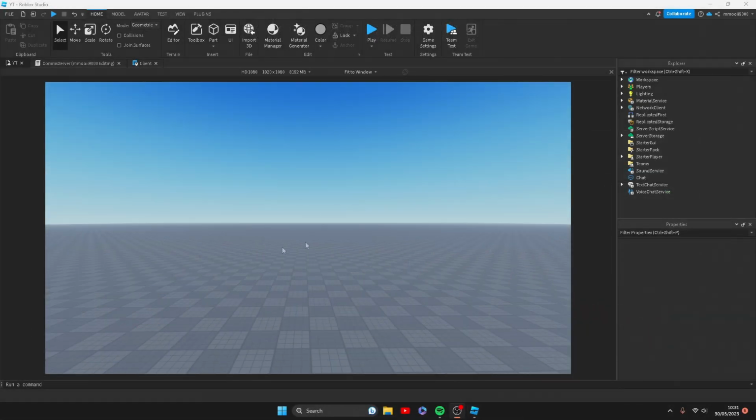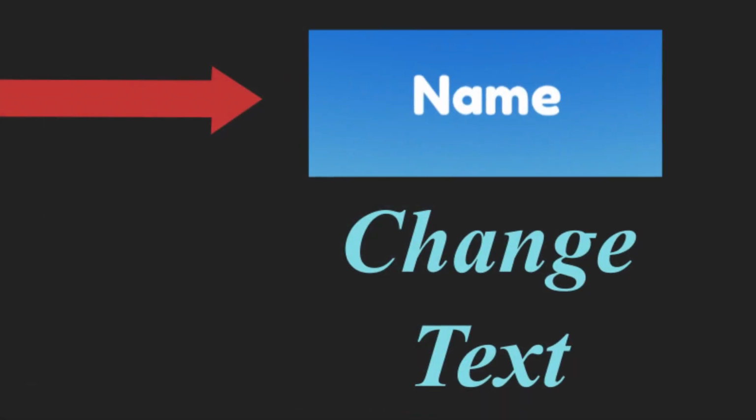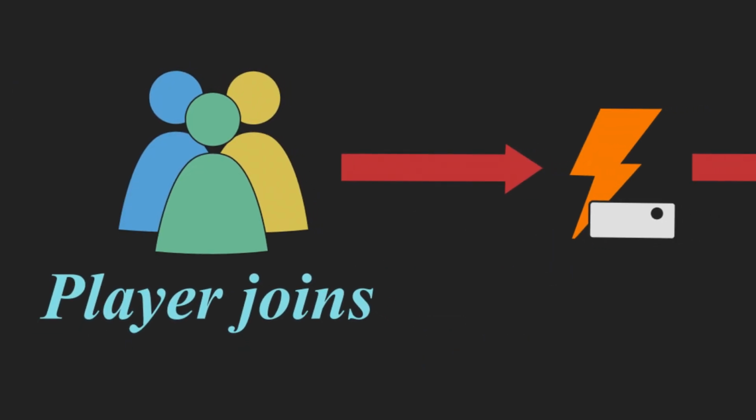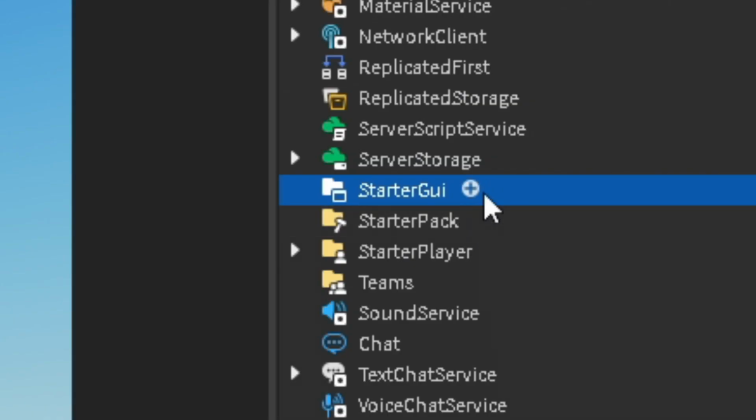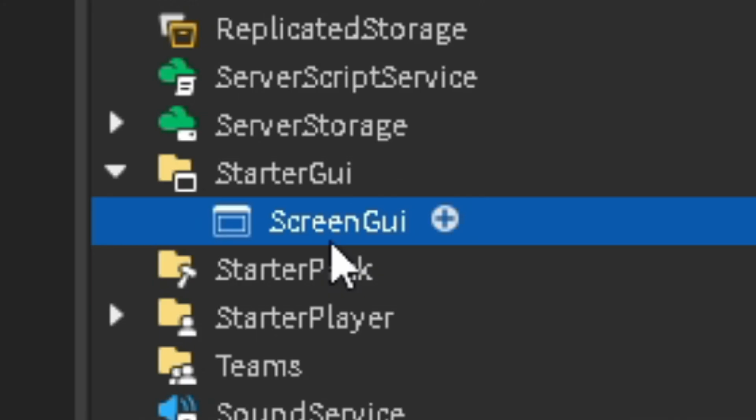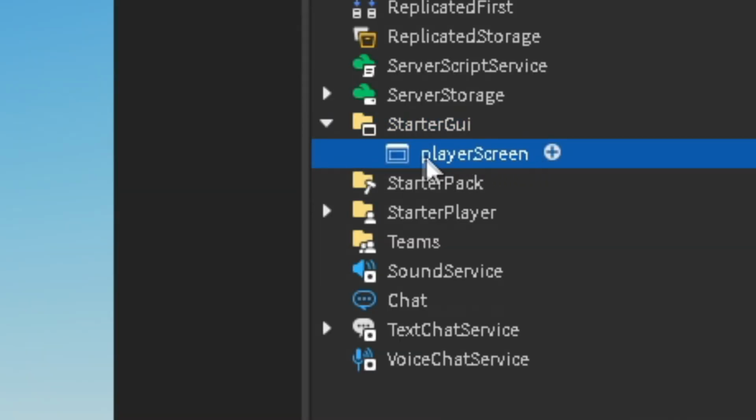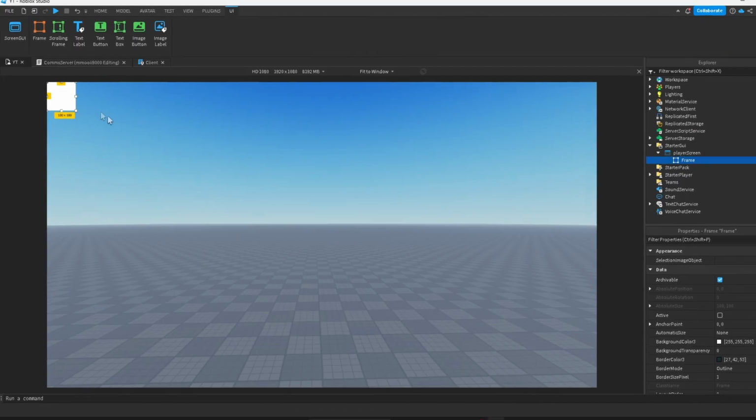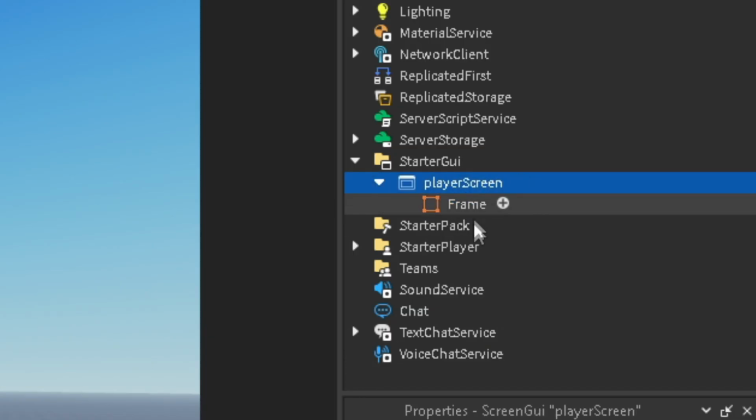So starting out from scratch, the demo we're going to make includes a UI element, and this is going to change based on when the user joins the game. So in our StarterGui, we're going to create a ScreenGui to act as the player's screen. You're going to want to name it PlayerScreen, and then in that PlayerScreen, you're going to want a frame, and it should appear on the left-hand side. We're just going to leave it as Frame for now.